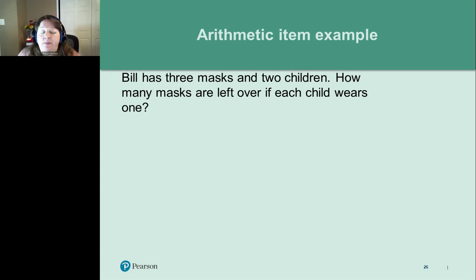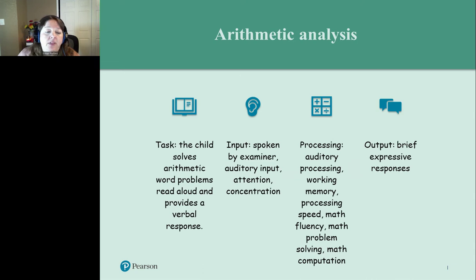So this is an arithmetic item. This is not a real item, but it's a verbally presented item. So I would read this to the examinee. I would say, Bill has 3 masks and 2 children. How many masks are left over if each child wears 1? So then I'm going to do my arithmetic information processing analysis. I'm going to go through these different steps.